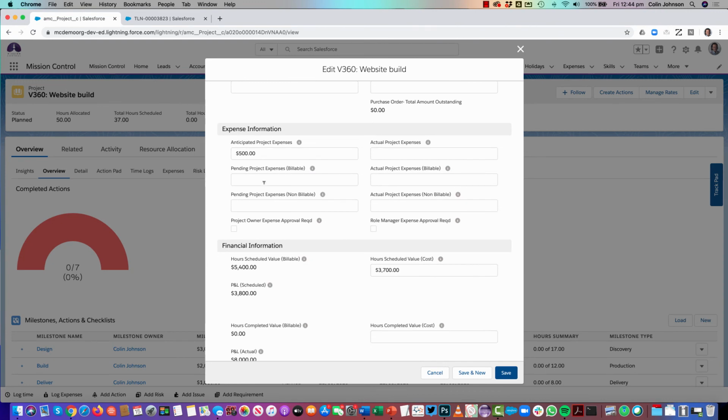If I scroll down in my expenses section, you might need to add these fields to your page layout as part of the new release, but you'll see here I now have the ability for this project to say I need my project owner to approve it, and or I also need the expense approver from the person's role record to approve it as well. If either of these are ticked, these people will need to review and approve the expenses. If this is unticked, only the project owner needs to approve. If only the role manager is ticked, then obviously only the role manager needs to approve.